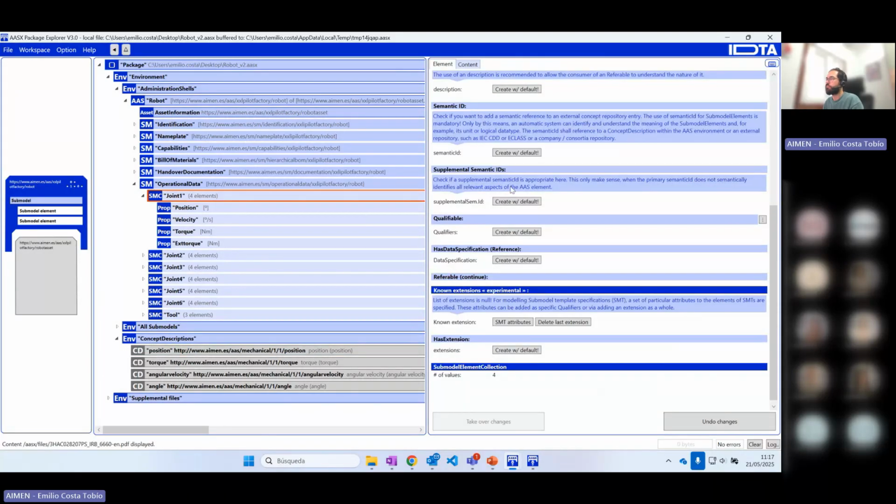Different elements here. So now that we have our robot AAS, the modeling part would be done. We could validate this using a tool or check as we go along. We could register this AAS in a specific server or registry.